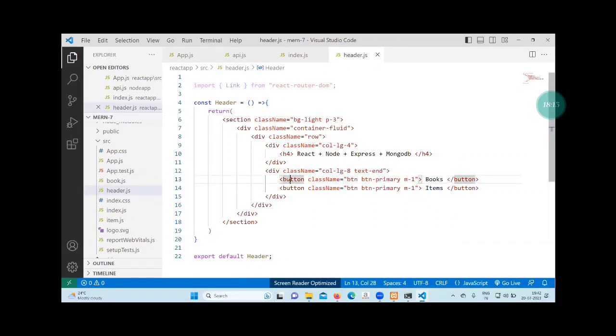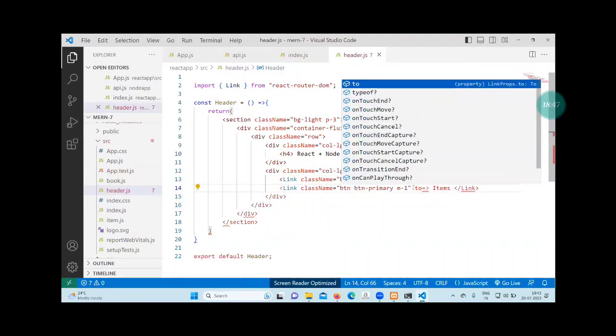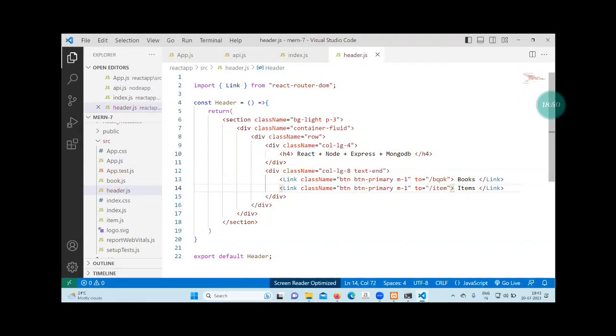Now you will come down and replace the button with the Link. Okay, got replaced with the Link. Now inside the Link you have to give to equal to slash book, and here Link to slash item. Then based on click the page has to load.